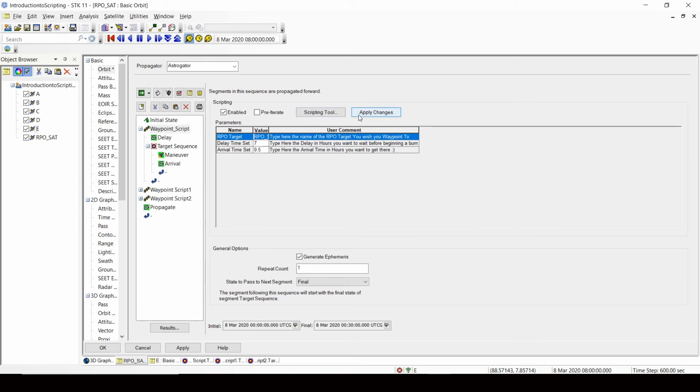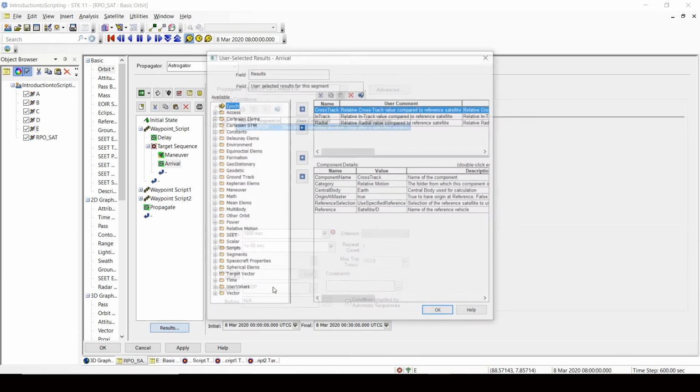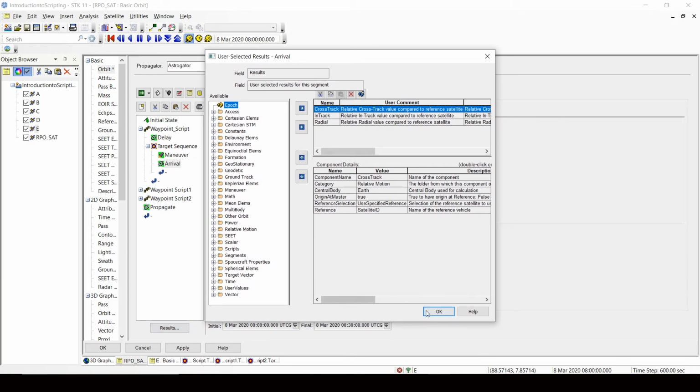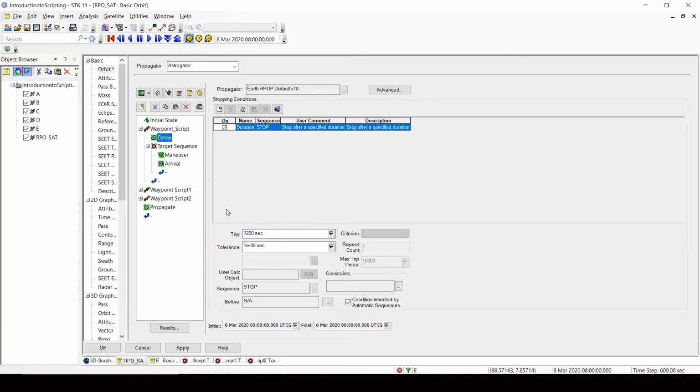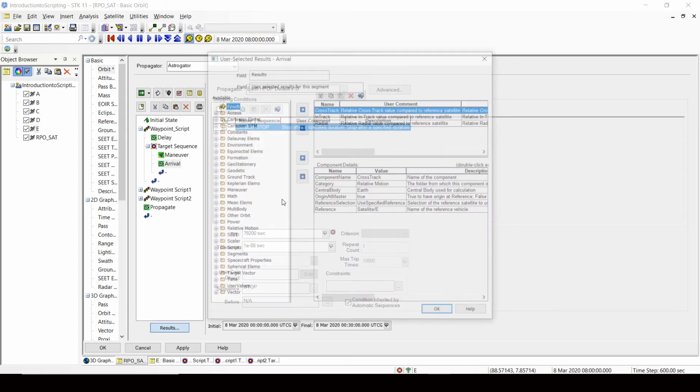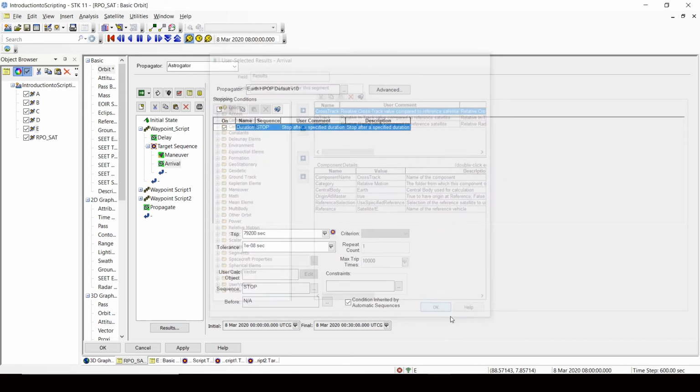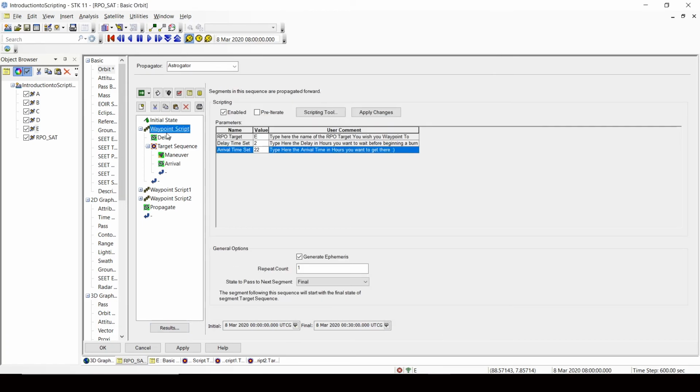And we can even change the target if we want. So we can change the target to D here, click Apply Changes. You'll go into the arrival, and you'll see that now it's referencing satellite D. And set it to E, set it to 2, set it to 22. Click Apply Changes. We have a delay of 2 hours, arrival 22 hours later, and that arrival will be at satellite E. Great, our tool works.